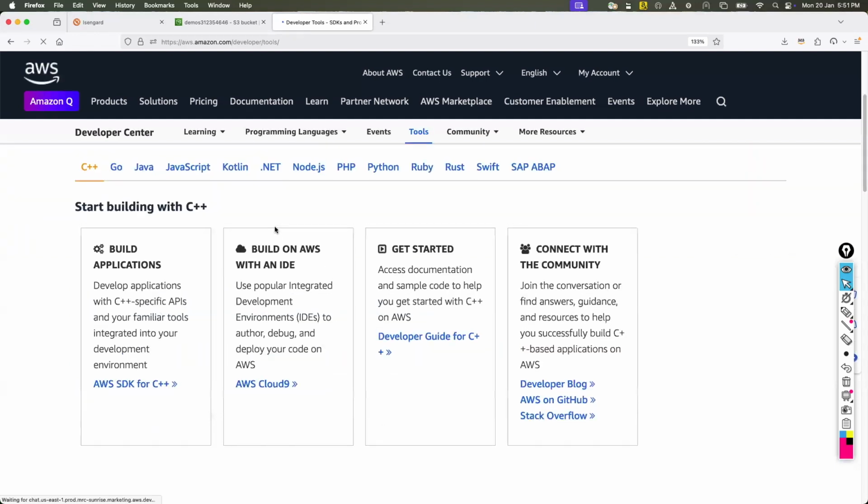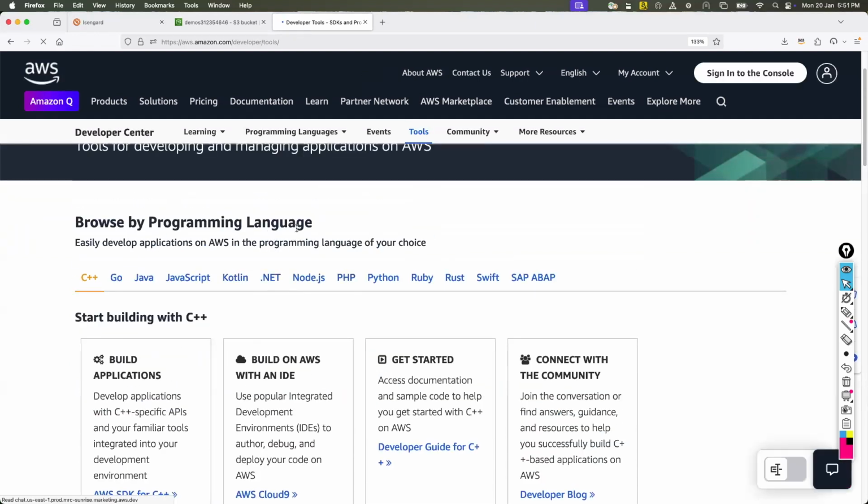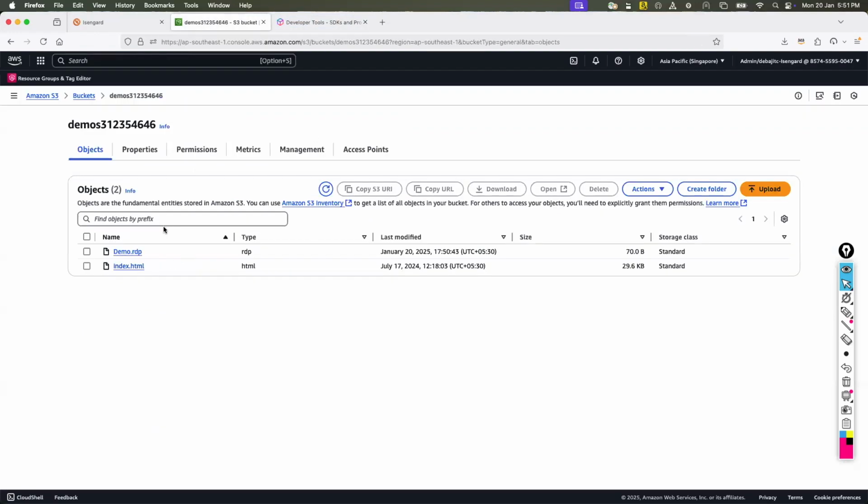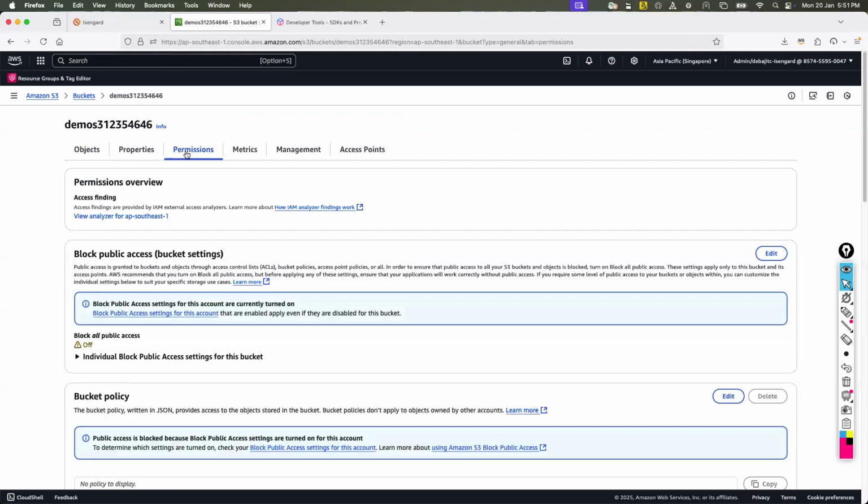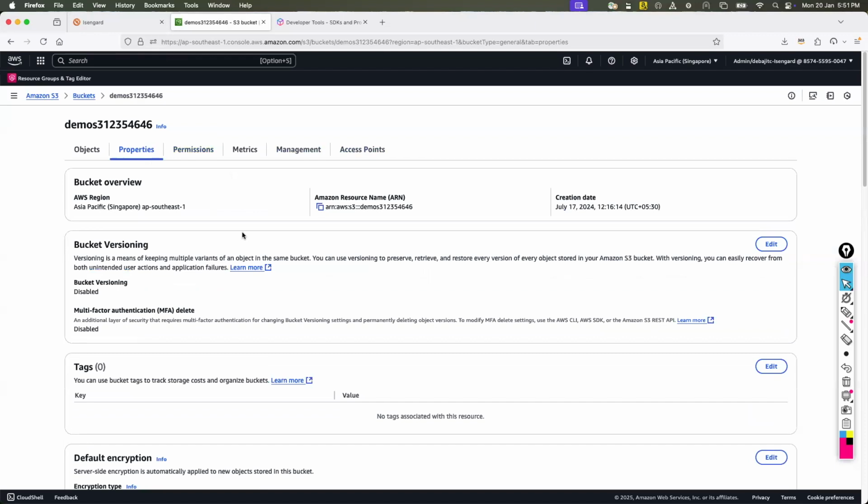And you see there are varieties of languages that are supported. So with either of the SDKs you can download it, configure it, and then from the SDK you can call the S3 API and do the uploading and downloading, whatever you need. So that is how quickly you can upload, right? And then there are so many other options like properties, management, access points.